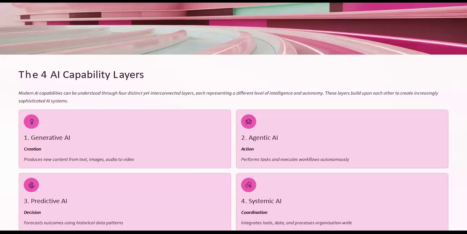So the first one is generative AI. Generative AI means we are using ChatGPT. It comes under generative AI. So it is for creation, produces new content from text, images, audio to video. So all this we simply call Gen AI, generative AI. We will actually discuss in more detail the difference between AI, generative AI, and what is ML, deep learning, all these things, some basic idea in the next coming sessions.